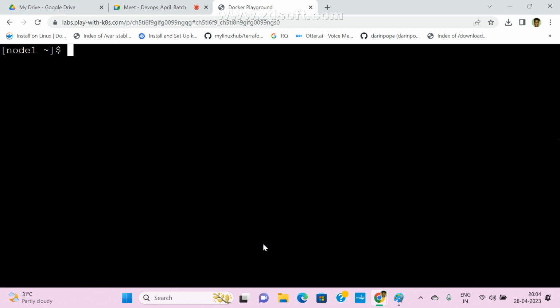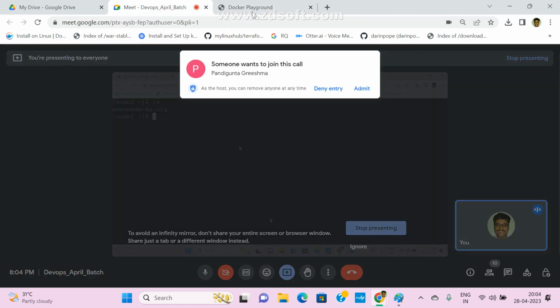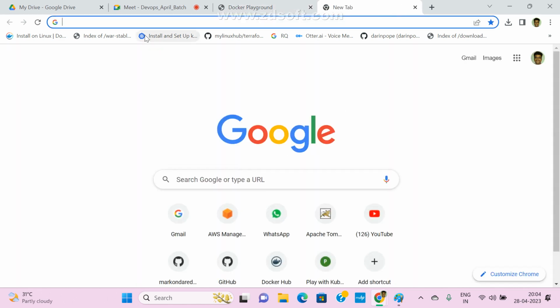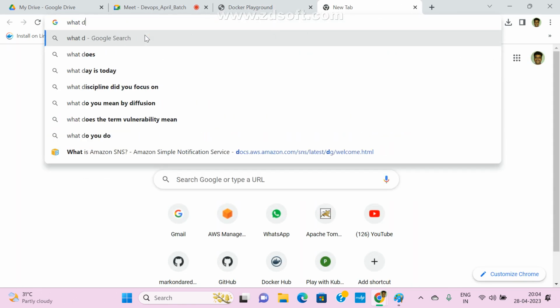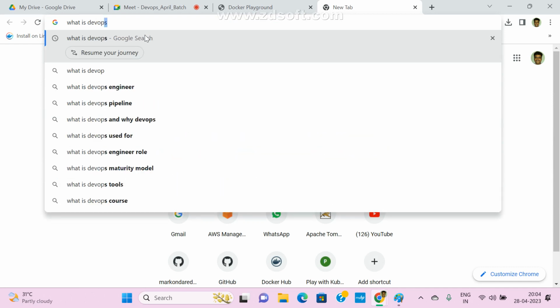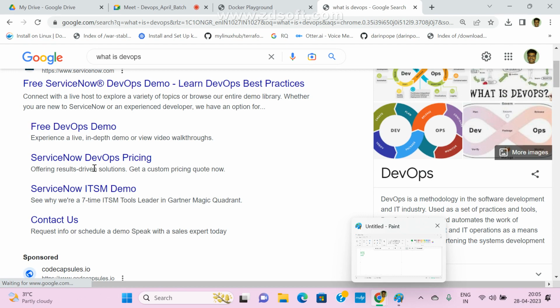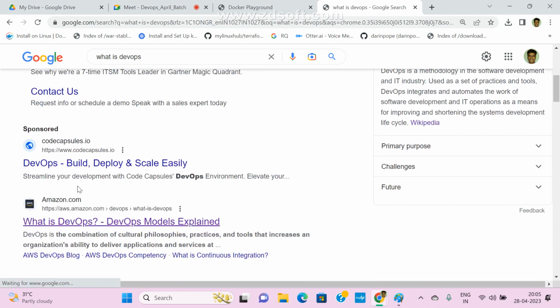Now right now I don't have any files here. Let me create one file. Let me create it with vi, data.txt. Let me copy and paste something. What is DevOps? I need some data, guys. Whatever it may be, I need some data.